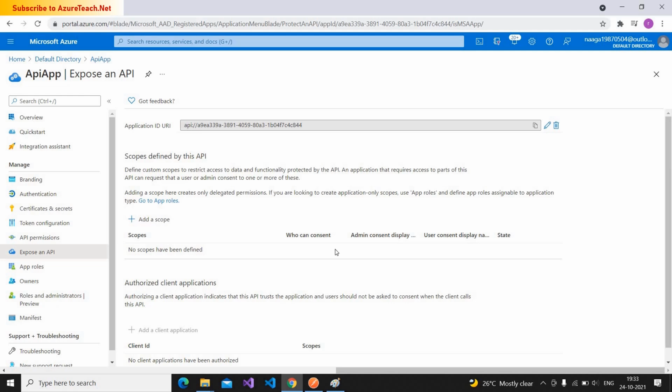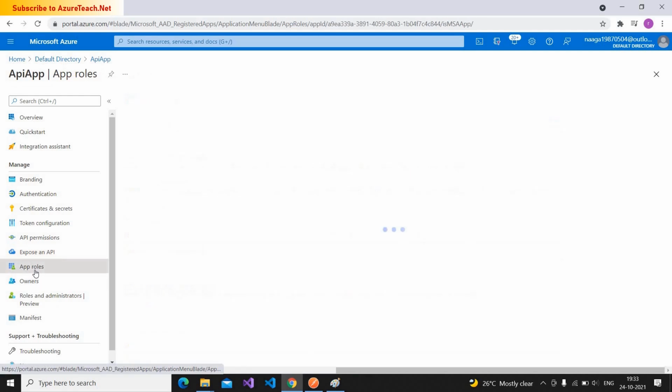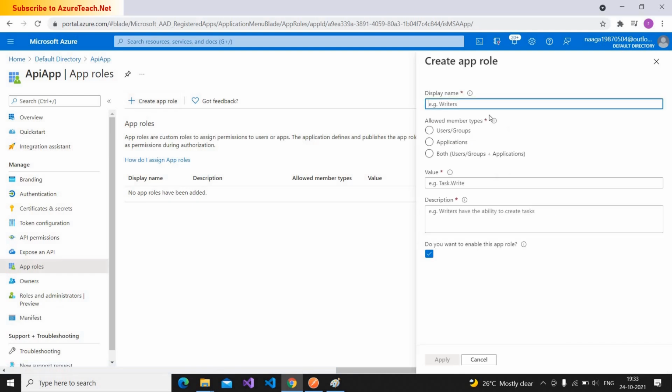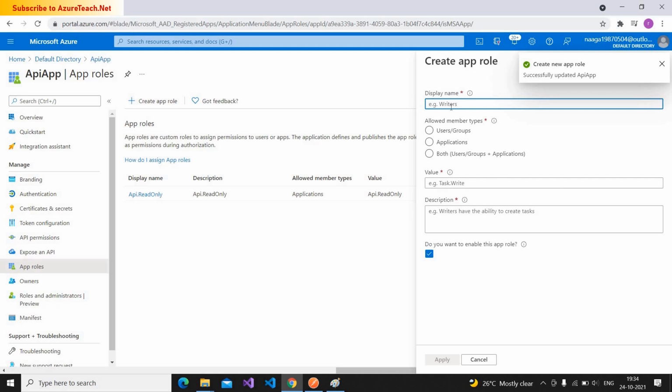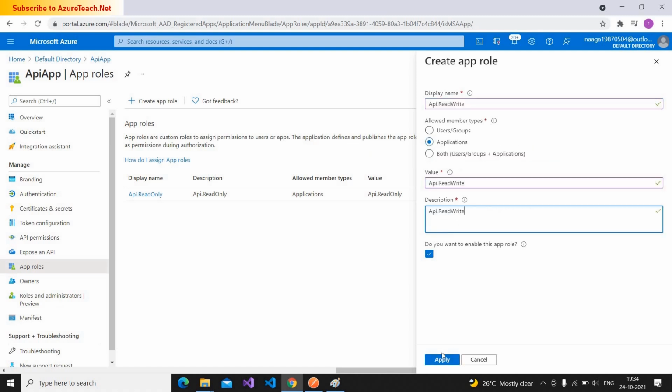Our application will have 2 roles. One is read only and another one is read write. So we have to create app roles by going into this app roles link. Create app role and choose the display name as API.readOnly, and I'm giving the same value here, and I'm using applications only, and I'm giving the same description, and click on apply. Again click on create app role and give API.readWrite and choose applications and choose the value as the same API.readWrite and description as same.